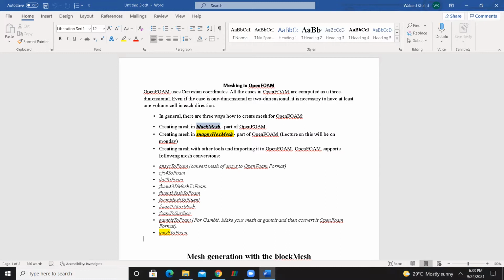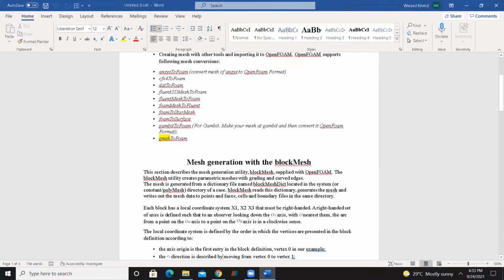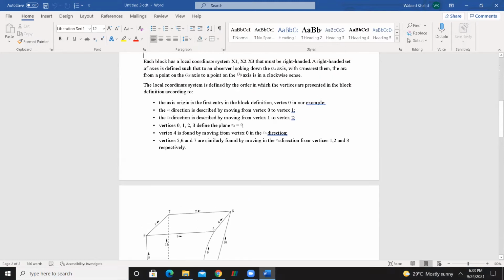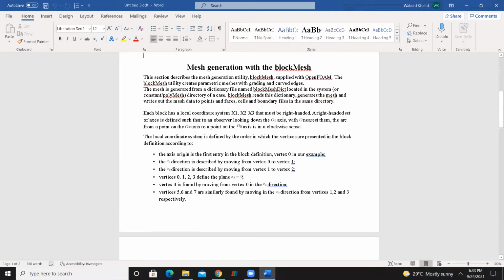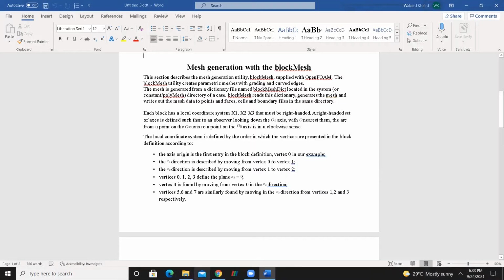Okay, let me go from here again. Generation of the mesh with blockMesh. In this case, we are only explaining what blockMesh is. This section describes the mesh generation with the blockMesh utility supplied with OpenFOAM. Let me just show this on the screen here.